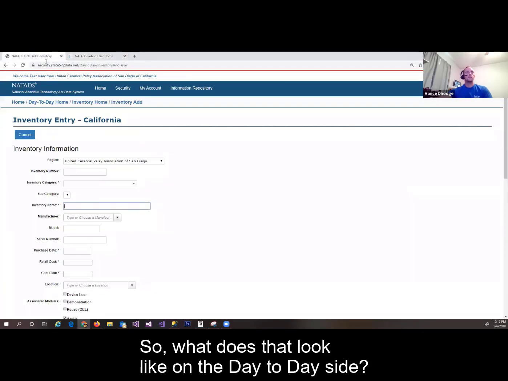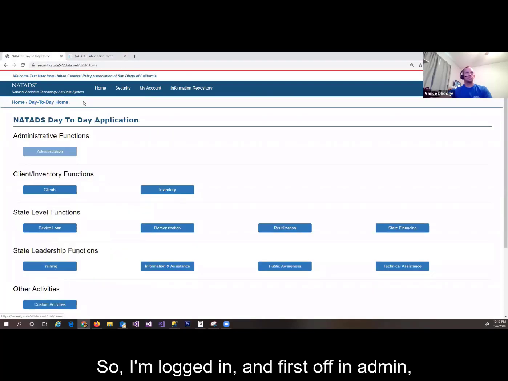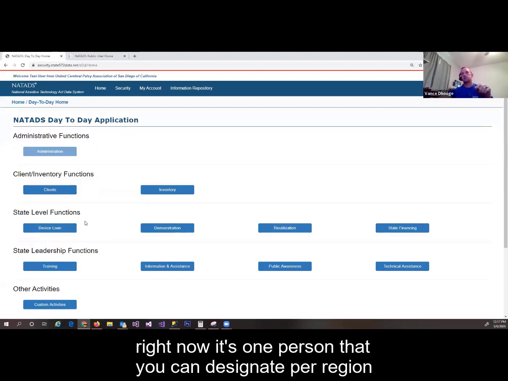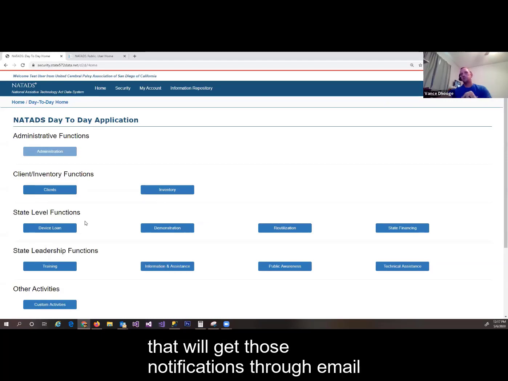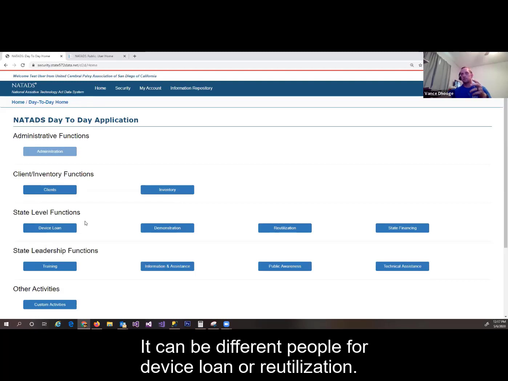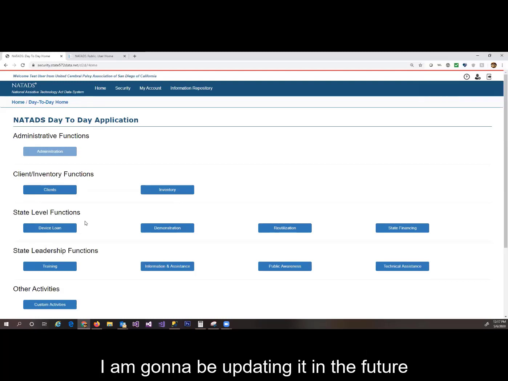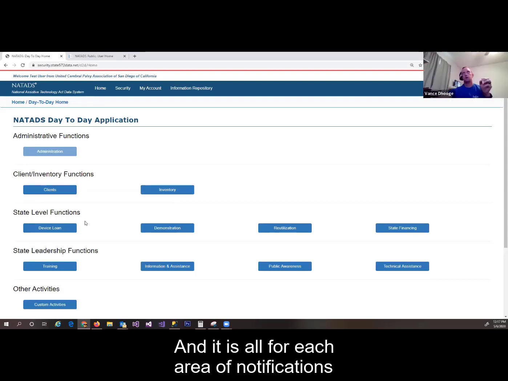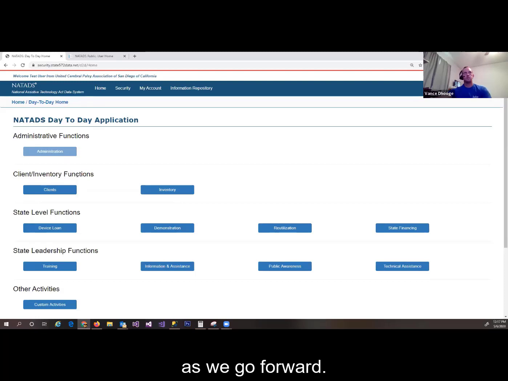So what does that look like on the day-to-day side? So I'm logged in, and first off, in admin for each region, you'll have somebody. Right now, it's one person that you can designate per region that will get those notifications through email that somebody requested an item for device loan or somebody requested an item for reutilization. It can be different people for device loan or reutilization. I am going to be updating it in the future, so they can be 2 or 3 individuals for each area with notifications as we go forward.